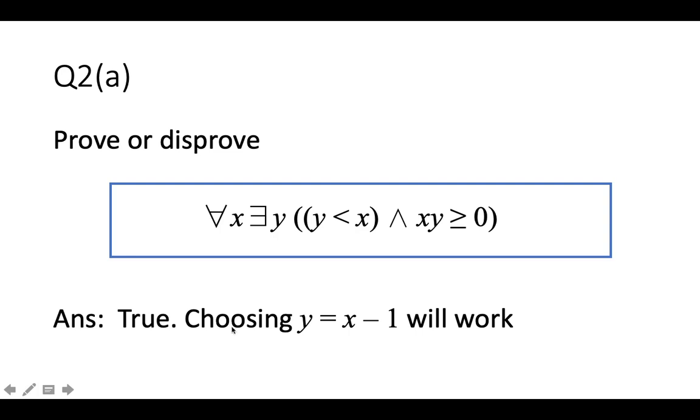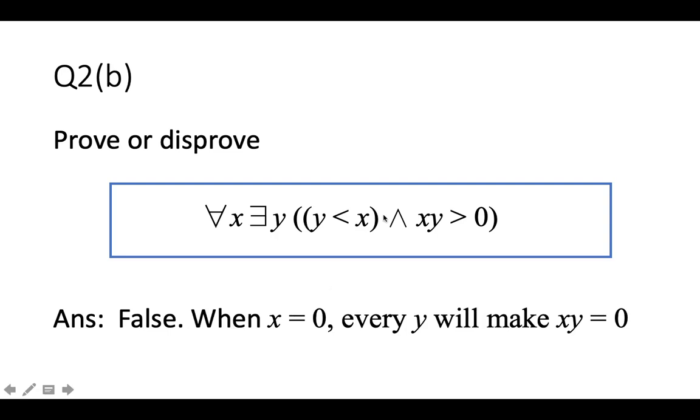On the other hand, we have a slightly different proposition. It says that for every integer x, we can always find y such that y is smaller than x, but xy is strictly greater than 0. For this one, when x is equal to 0, there is no such y, because when x is equal to 0, xy will always be equal to 0. So you cannot find something that makes xy greater than 0. So when x is equal to 0, we cannot find y, and we have a counterexample. In that case, the whole proposition will be false.